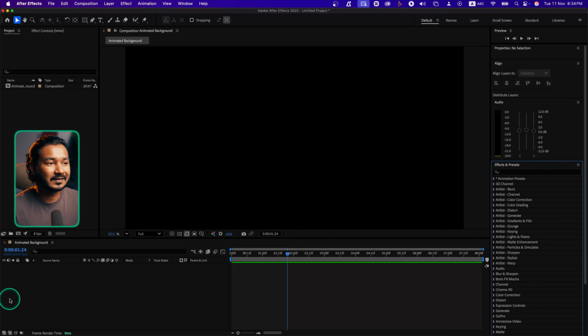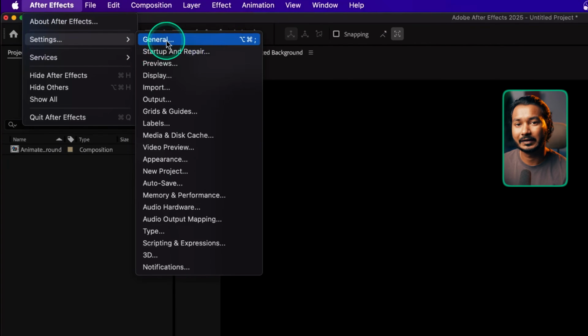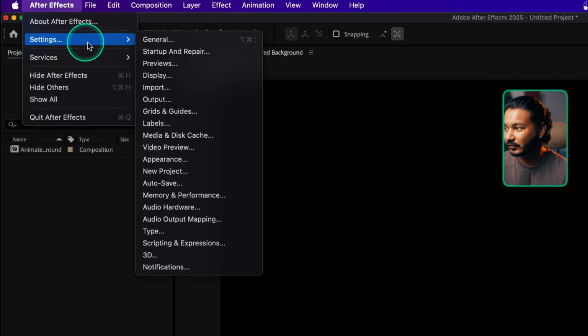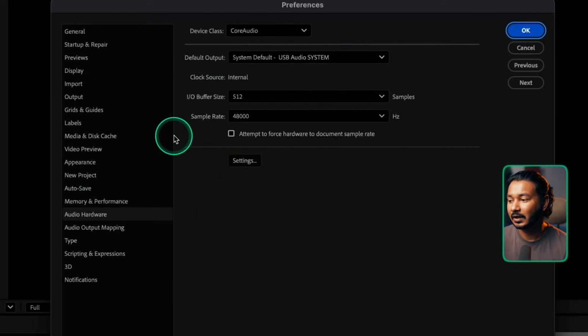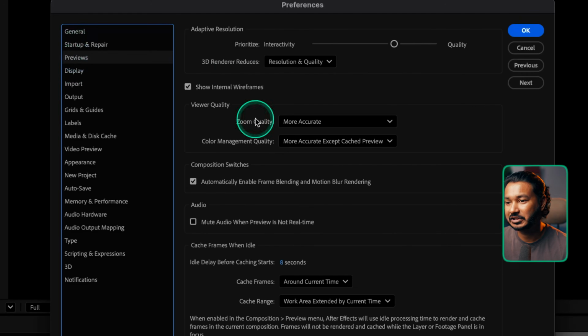So this is the simple interface introduction. At the top you'll see the menu bar. So if you just click here on After Effects and then settings, you'll see all the settings of Adobe After Effects. Suppose I need to change my audio settings, I can just go here, and from there I can go to audio output mapping or audio hardware to change any audio settings, right? So here you will see all the audio related settings. So from here you can select the settings that you want to change.